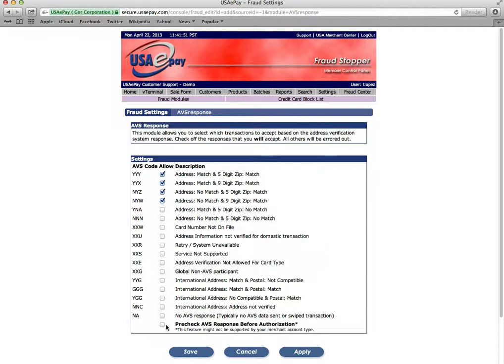Once you've selected your settings, you can hit either Save or Apply. Save will save your settings and take you back to the main Fraud Center tab, and Apply will save your settings and keep you on the same page.